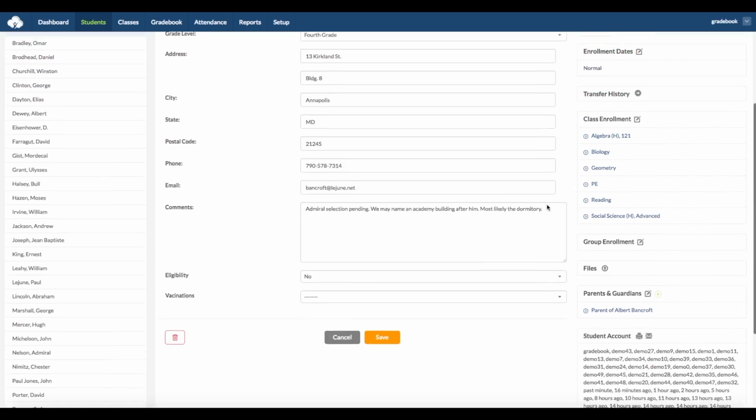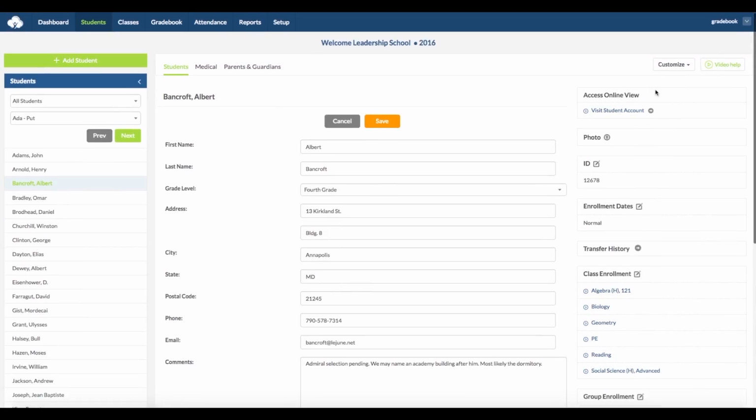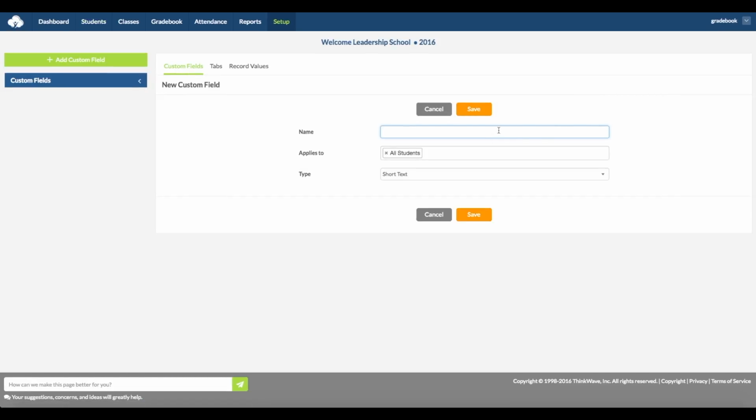To create a custom field, go to the Students tab and go to the top right and click the pull-down menu. Then select New Custom Field. Type in the name of the field and the type of field you want. There are 4 different fields that can be created. You can create a short text field, a long text field, a predefined choice, and a date field.